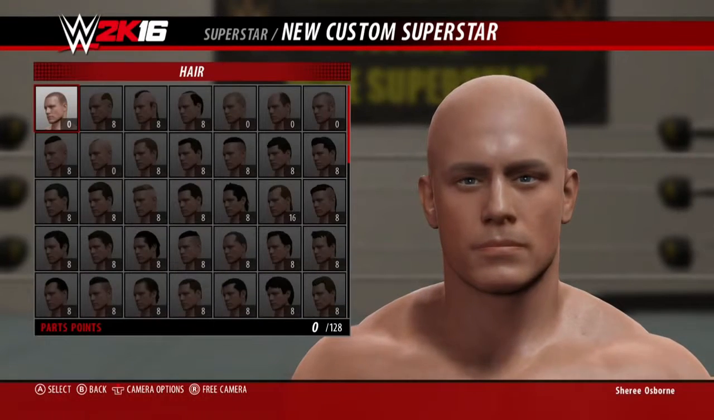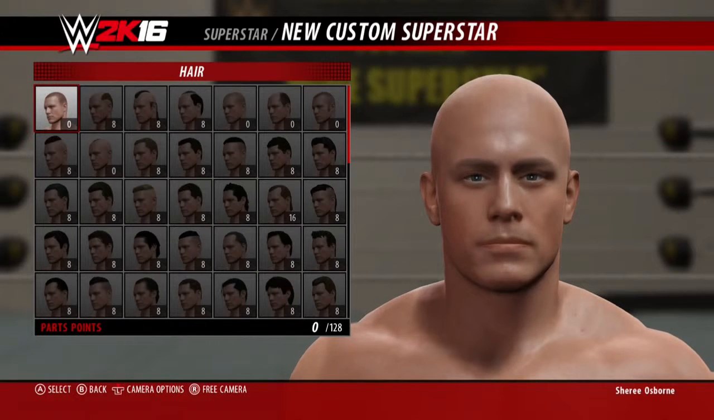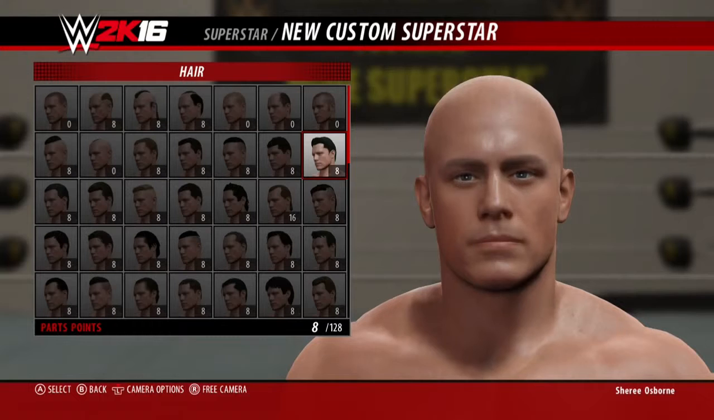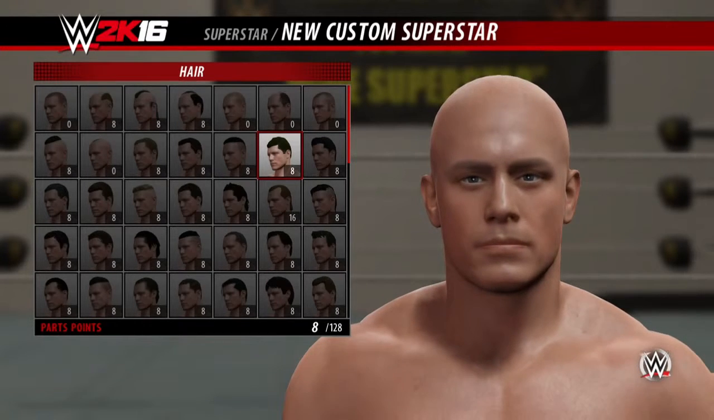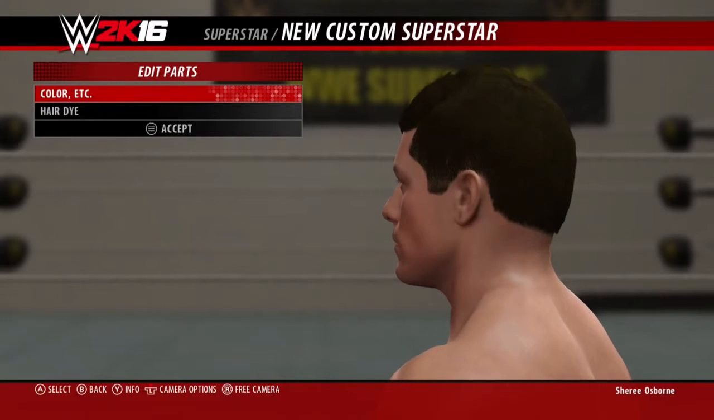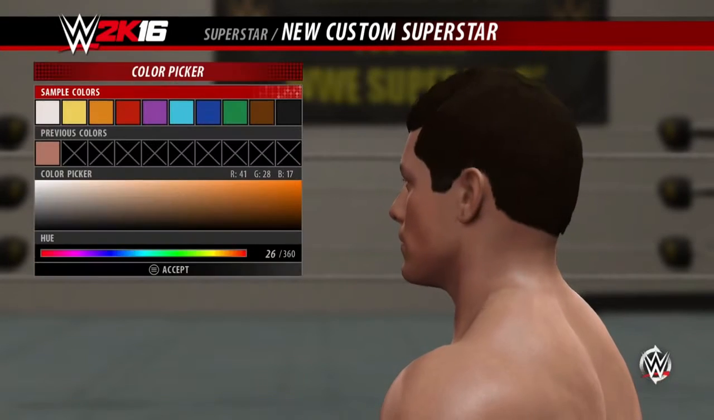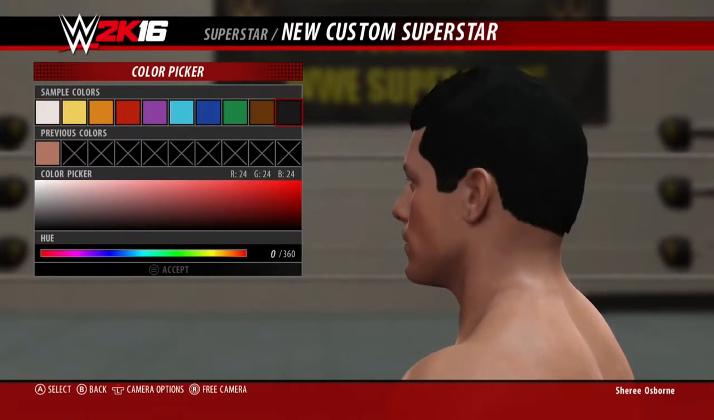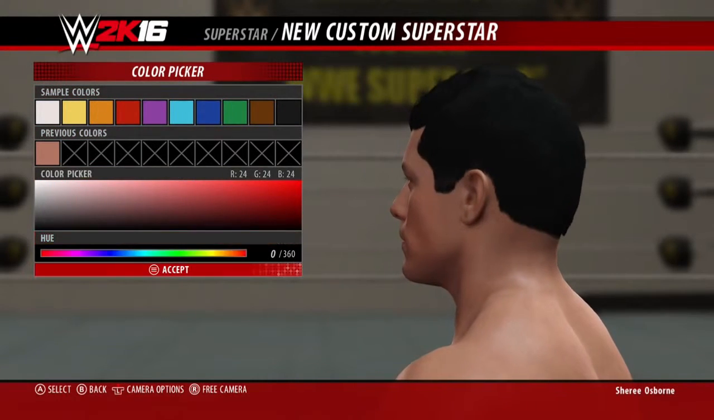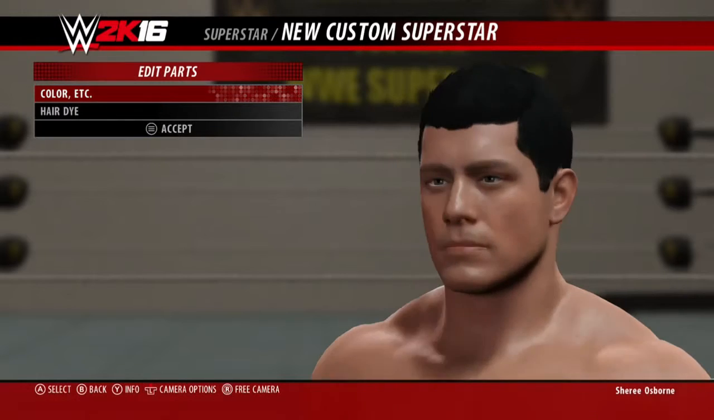Now, hair, obviously, there are several choices, but do be aware that there are female hairstyles mixed in with this. So if you are creating a Diva, you're fine. If not, then do be careful, unless you want your superstar to have that type of hair. Again, as you can see, there are plenty of custom colours that you can pick from.